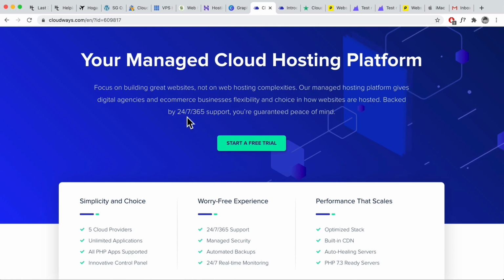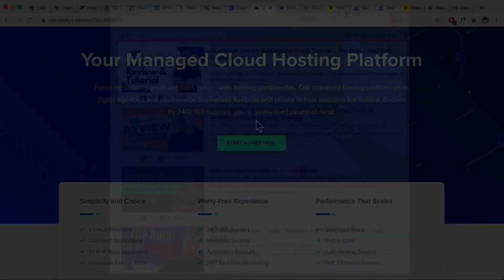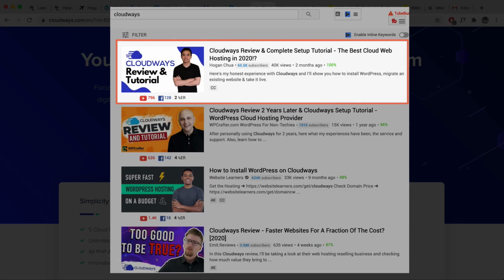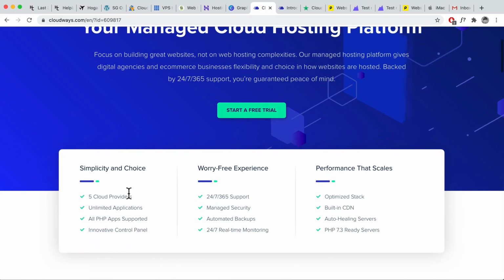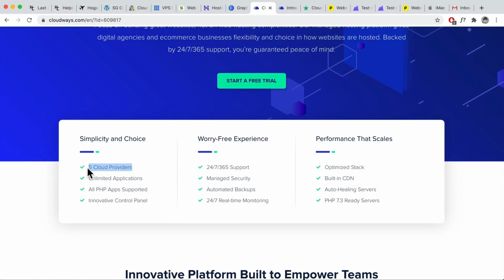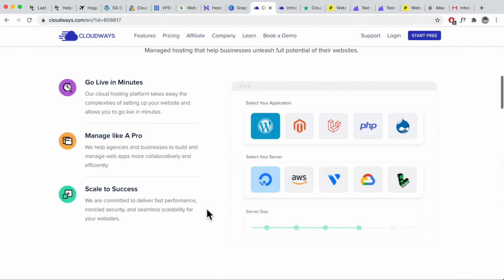What I'm going to do is show you how to set it up and how to migrate your website to Cloudways into the testing area, so you can try it out yourself. I also did a full review and tutorial on them a few months ago, and that's when I moved one of my local websites over here, because they have access to 5 cloud providers. Basically they're a platform that allows you to set up your website with DigitalOcean, AWS, Vultr, Google Cloud, and Linode. Generally you can go straight to these companies, but it takes a little bit more setting up.